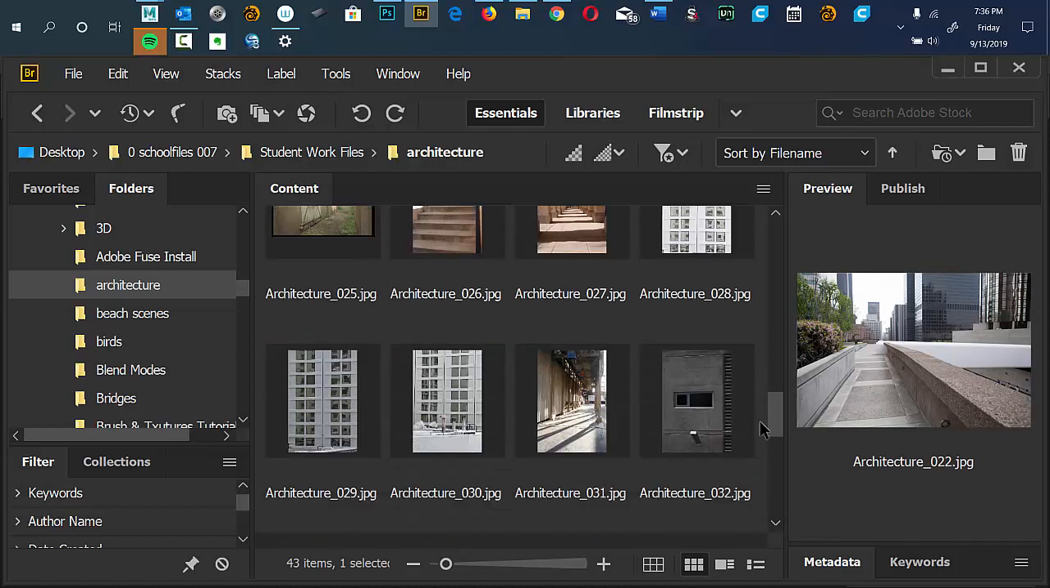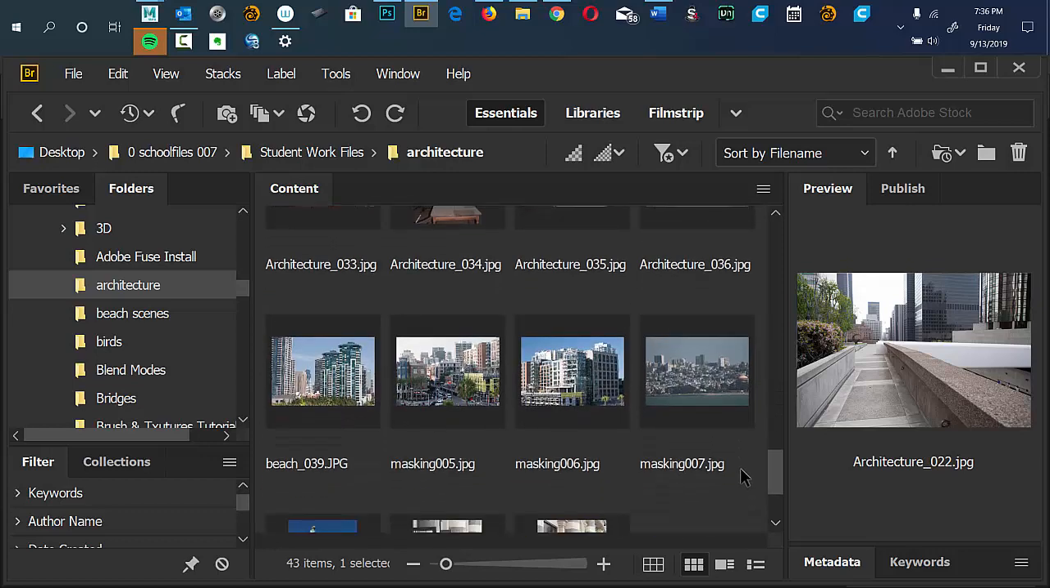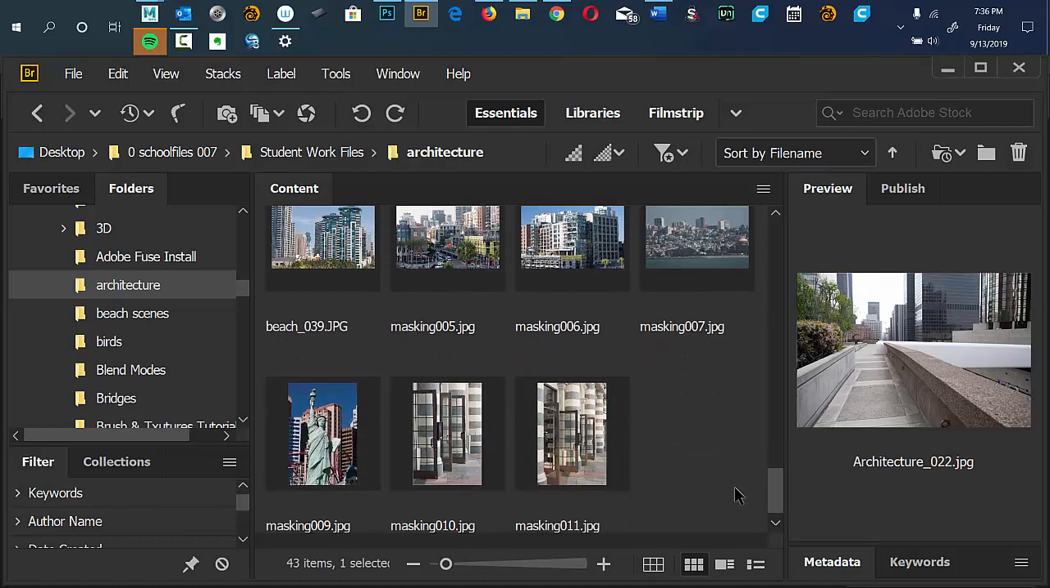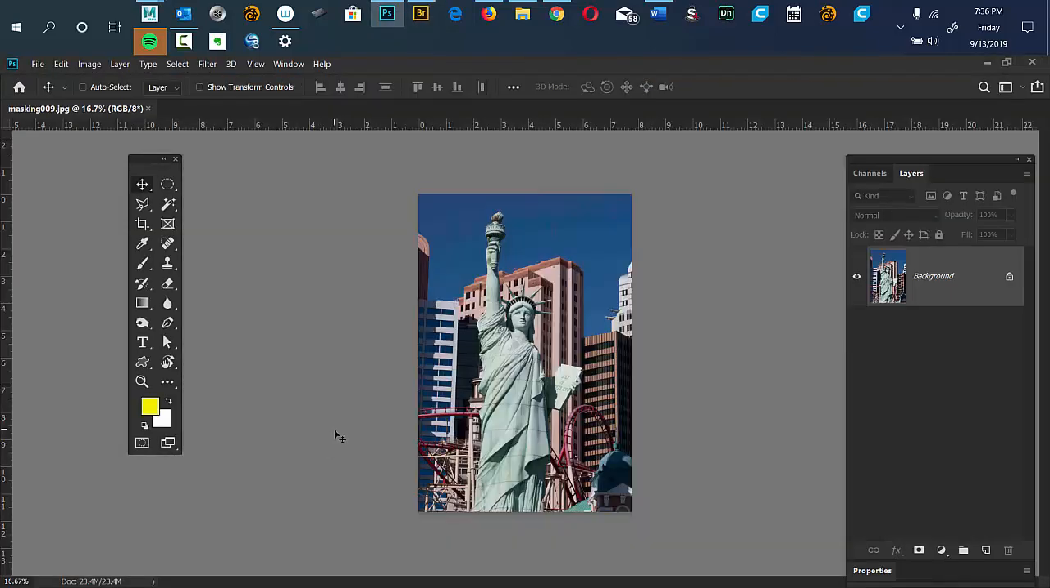I could use that one easily, but let's use this one here. It's called Masking Number 9. It's in the architecture folder. So don't do it, just watch me first. Then I'm going to let you do it. So this is a shot I took where? Las Vegas. That's right, in Las Vegas.